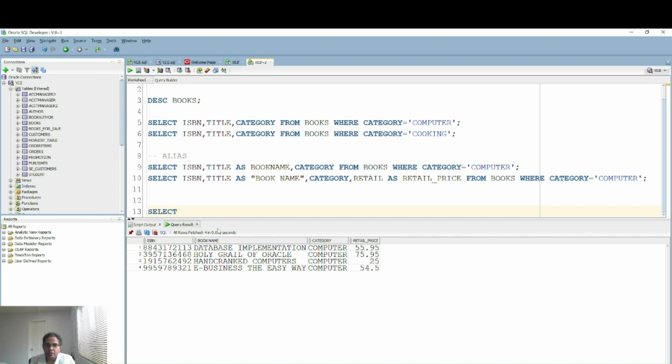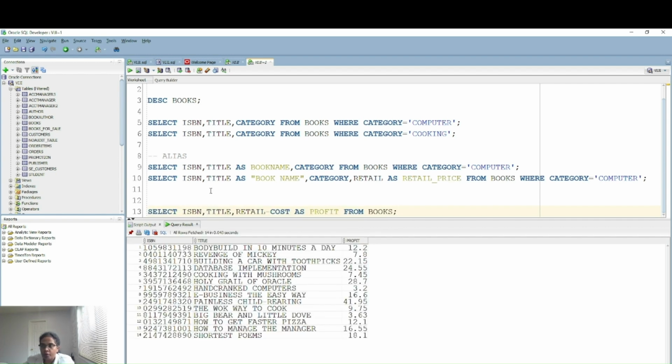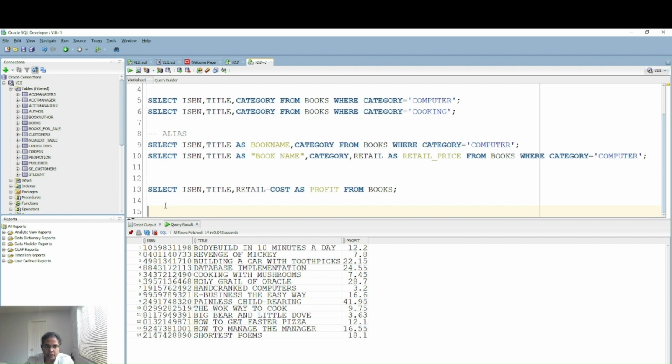So calculations, in the sense, I can just do select. If I would like to know, for example, what is the actual profit they made on this book, you can just do select ISBN, comma, title, comma, retail minus cost as profit from books. If you do that, this will give you the actual profit. See, this is the profit column. We are generating a profit column. You can actually make some calculations here.